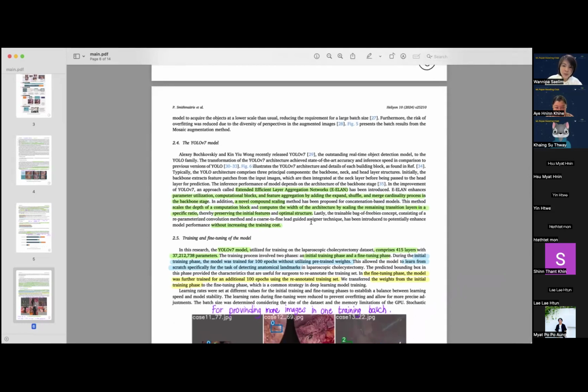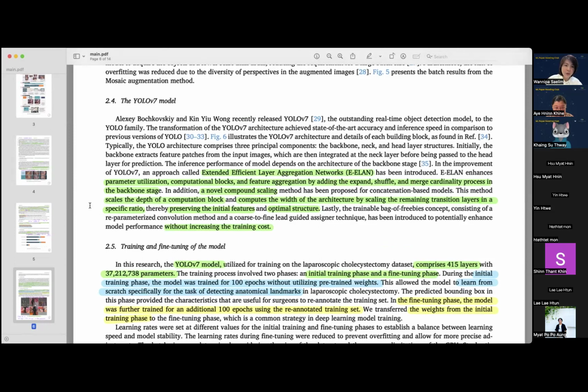Back to this paragraph for the YOLO model. The YOLO model at that time was the newest version of YOLO, but now it's maybe version 9, I think. The specific thing that makes YOLO V7 different from the previous versions is the extended efficient layer aggregation network, called ELAN, that they introduced in this model.